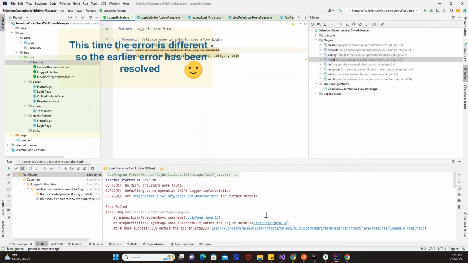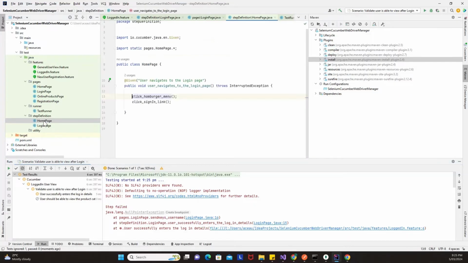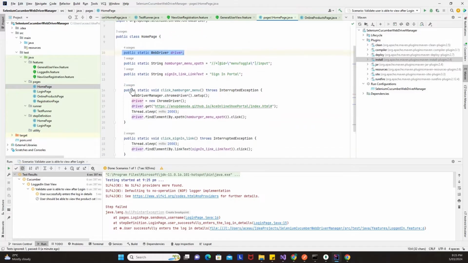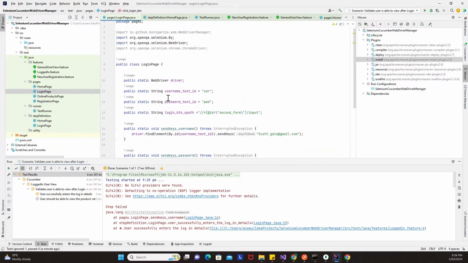I'll close this, and you can see what we are getting here is a null pointer exception. Why is this null pointer exception coming? This is coming because our driver has not reached another state. Let me explain how. On the home page, we are declaring a driver, and we are using this driver, and the driver session is getting closed here until this home page. After that, we are going to the login page, and in the login page again there is a WebDriver. This particular WebDriver is different from that WebDriver, so there is no connection or session between the drivers.